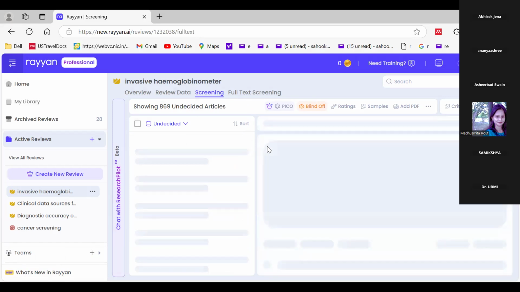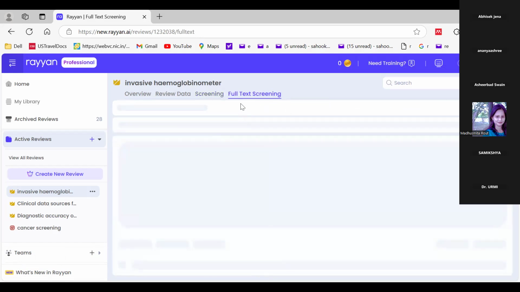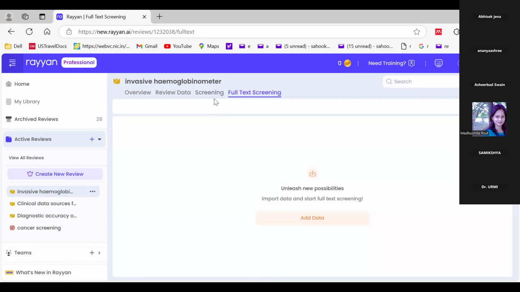Here, there is a paid version for full text screening, but in this free version, full text screening is not there. I would rather prefer full text screening. You can do it through Excel also. It is good also.